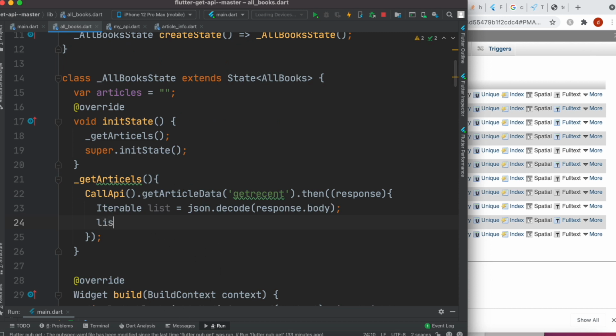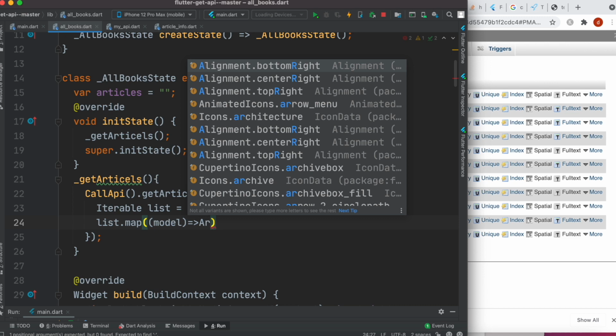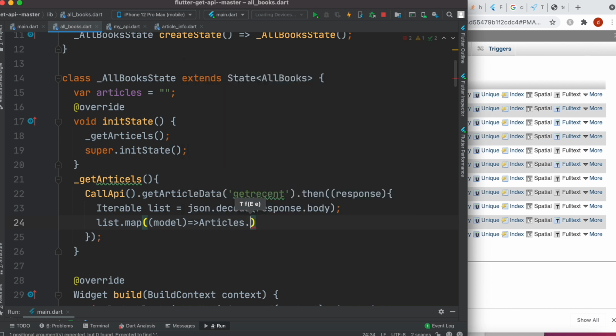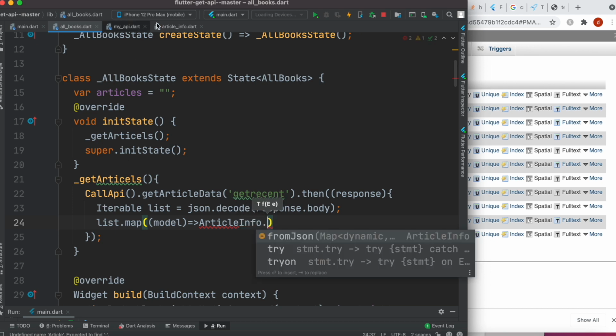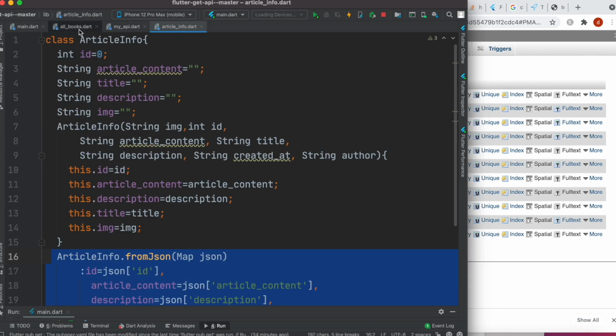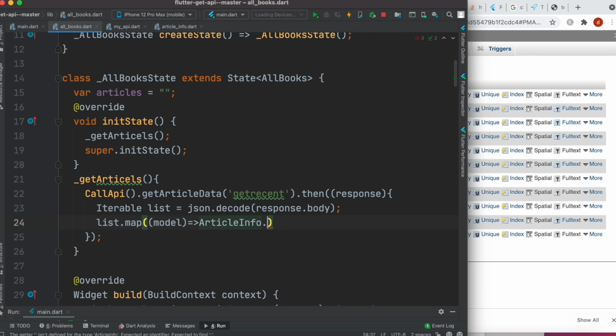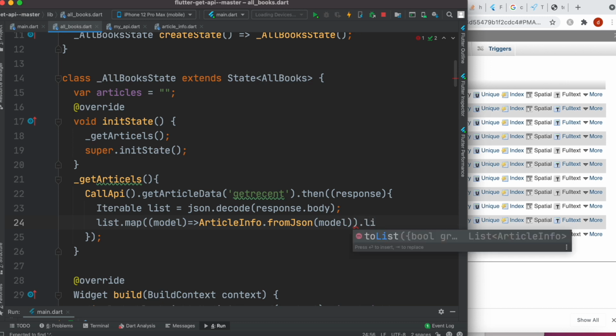So now from the list we want to map them. Now we'll pass a variable, we'll call it model. You can call it any variable you want. And then we'll call this articles dot article info, I guess. Yes, article info. This is our class name over here. And now it is the constructor method we learned earlier, which is called fromJson, right? Now we'll pass this variable which is called model over here. And then we'll convert it to the list.